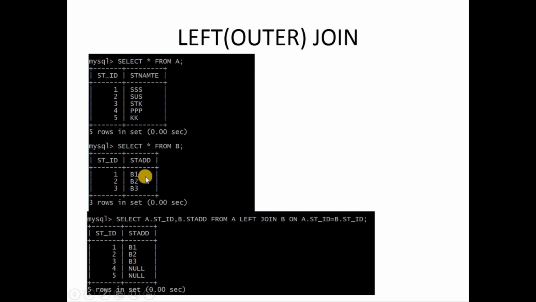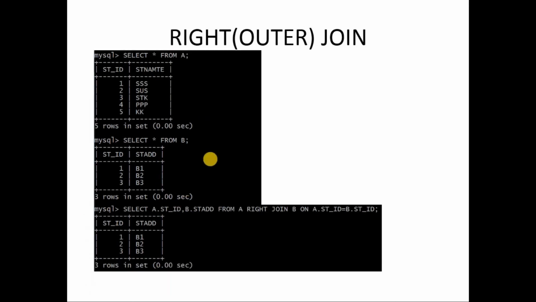And from the right table, from table B, only the matched records will come. So which records are matched with A? 1, 2, 3, and here is also 1, 2, 3. So that is why this 1, 2, 3 is coming, and the mismatched records will not come. That means 4, 5 is there, but 4, 5 is not there in B. That is why it is coming null. The meaning is all records from the left table will come and the matched records from the right table will come. So that is why it is left outer join.